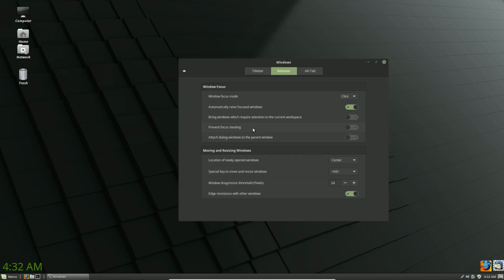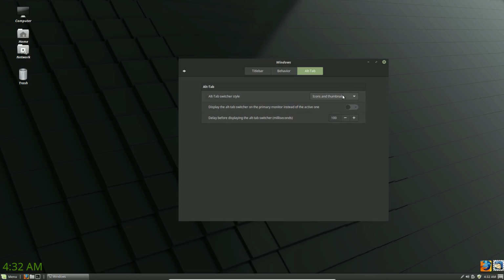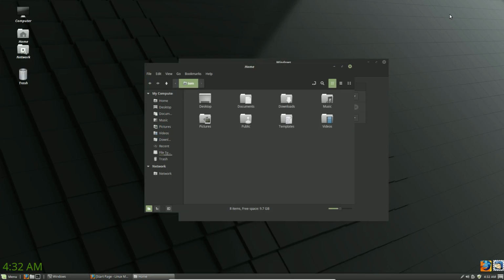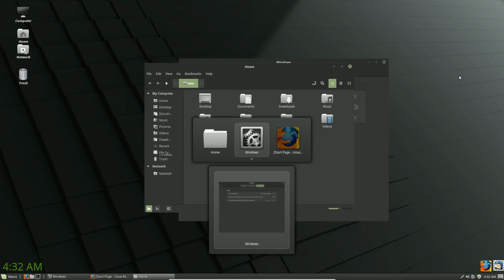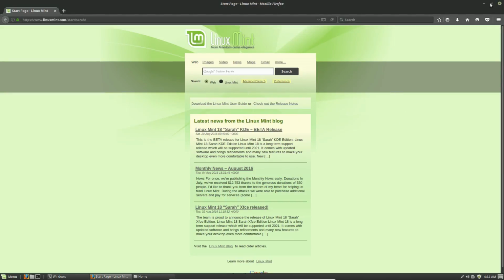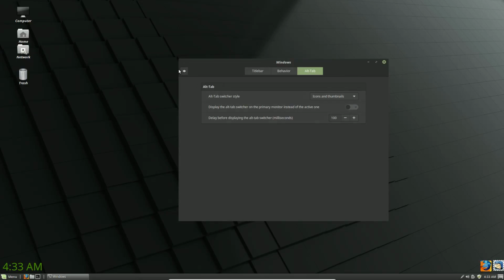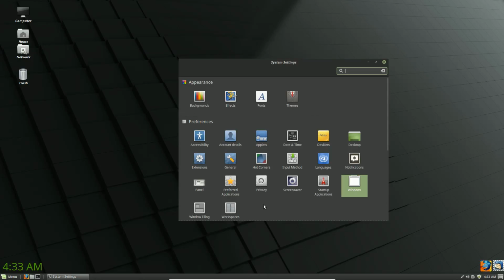Okay, so there's a lot of different settings you can do over here. Here's your Alt-Tab functions. You can do icons only, thumbnails only, icons and thumbnails. I'm going to open up a few things and see what happens when I do that. Alt-Tab. Okay, so that looks pretty cool. I like how that looks. Okay, so there's the Windows settings.